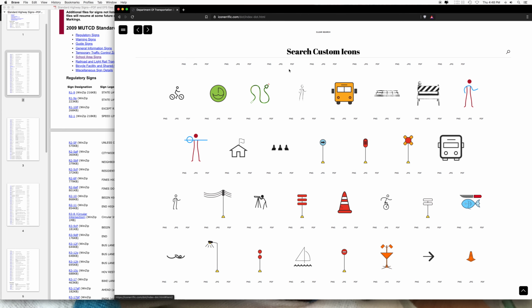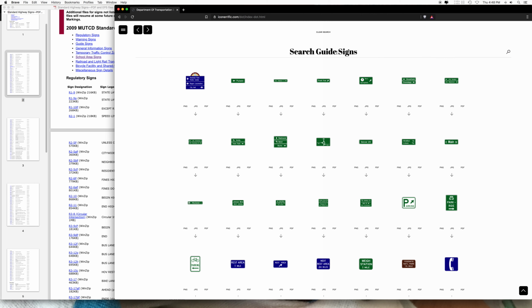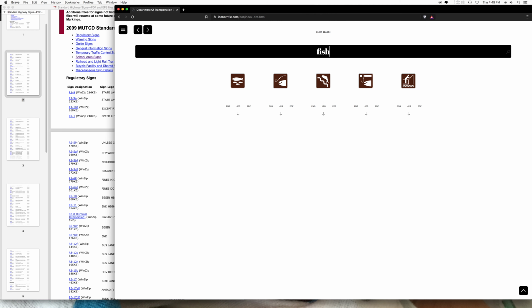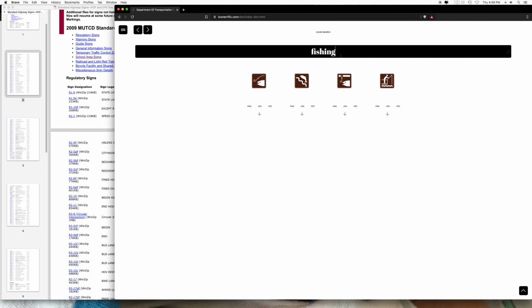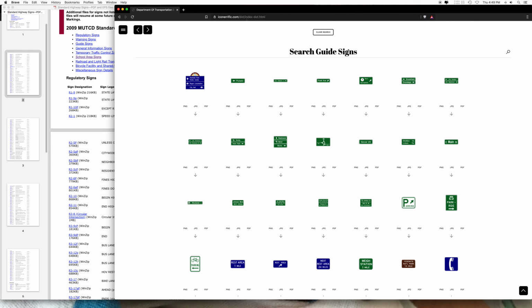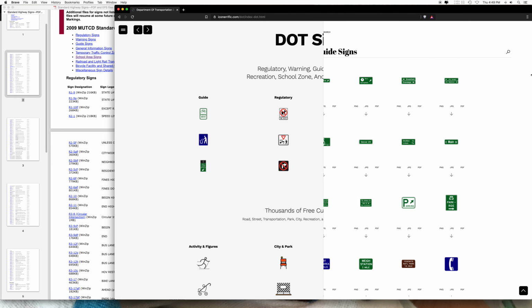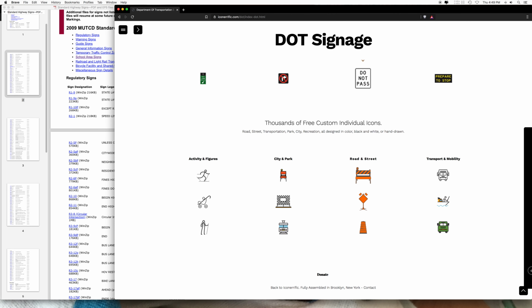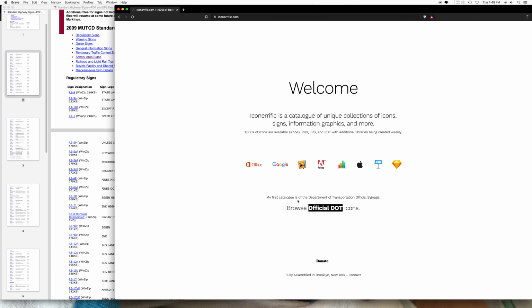But let's see if we can find guide signs. There we go. So fish, fishing. There it is. So this is iconorific.index.html, and again, that link will be there. Otherwise, just go to iconorific.com, and I'll put that link in the description too. And you can just click on that from there.